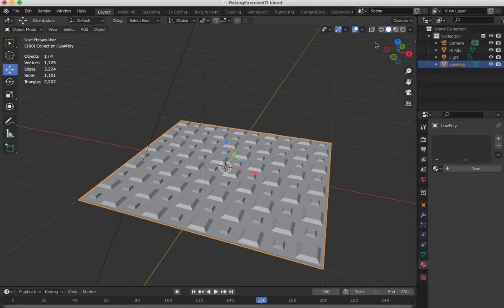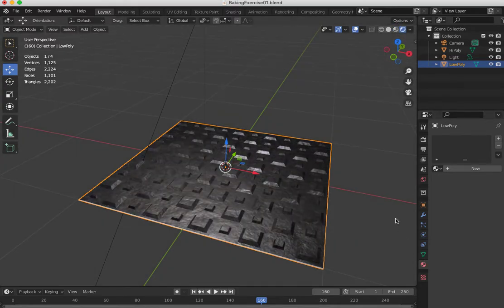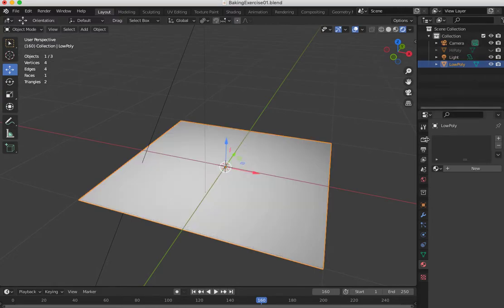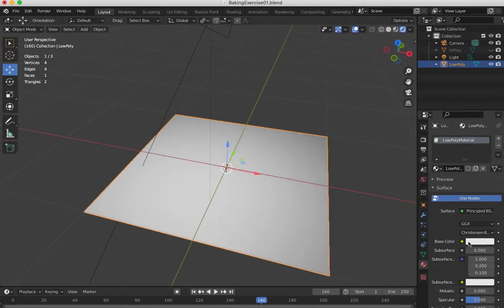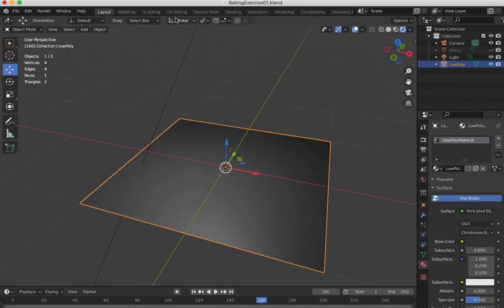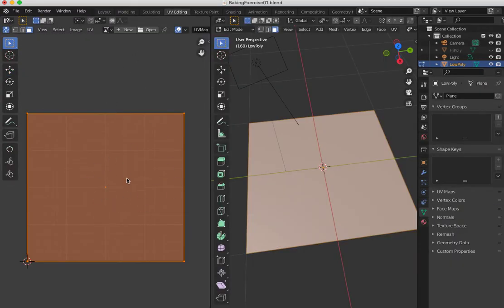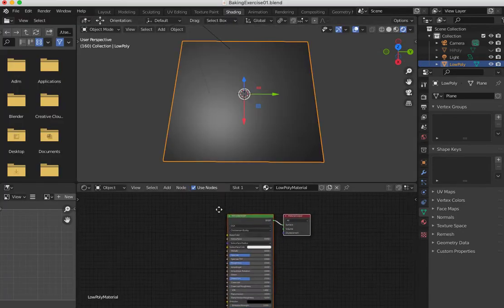I'm going to give a texture to my low poly object. So let me just turn this off for now. I'm going to material, low poly material. Okay. And let's put a color, a dark color. Okay, I've got my material. I don't need to worry about UV because the plane already comes with the UV. No need to change. Go to my shading, and this is the material that I created.